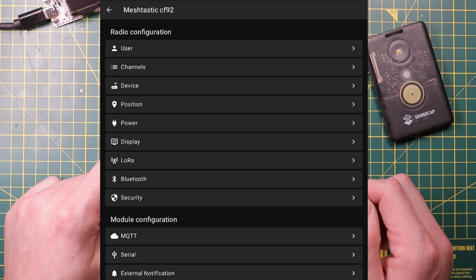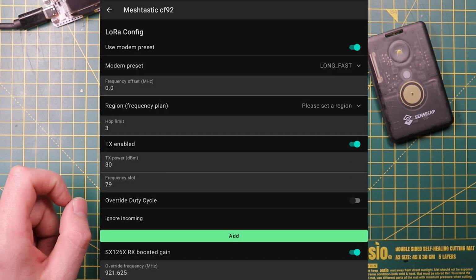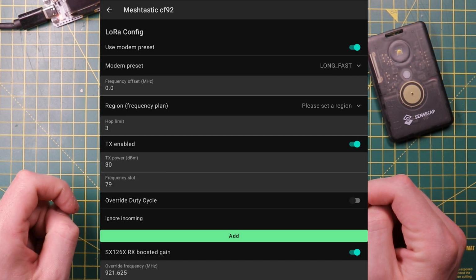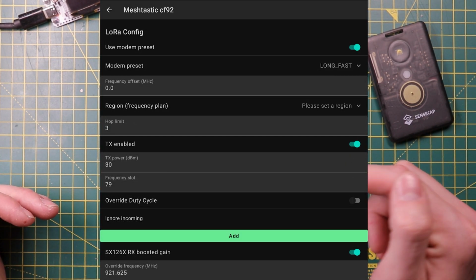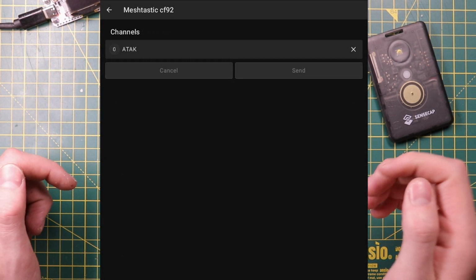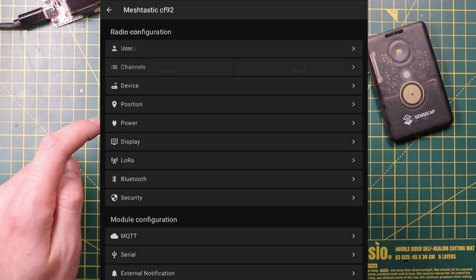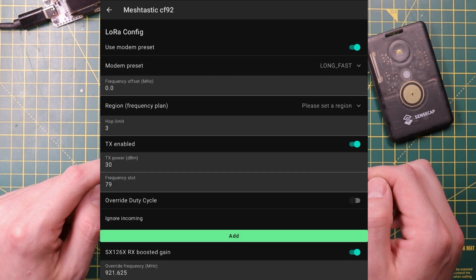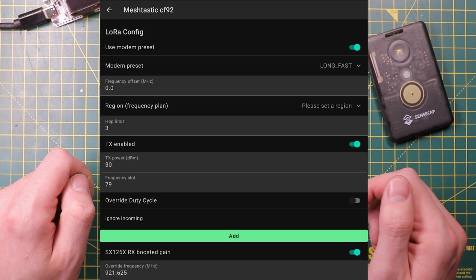Then, if I go back to my LoRa settings, we'll see that it chose frequency slot 79. Again, that's calculated. So if you were to enter ATAK onto your primary channel on your device, then you would also be on frequency slot 79 on your device.